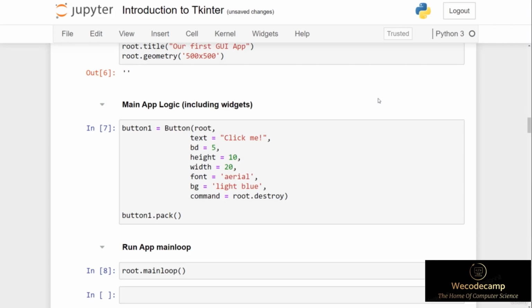So it's very easy to place a widget in an app. We simply create an instance of the specific widget class that we want in the app.